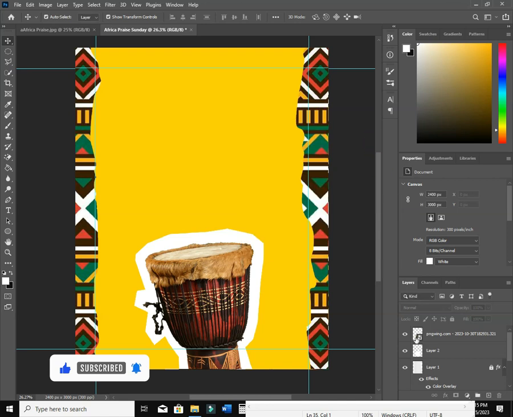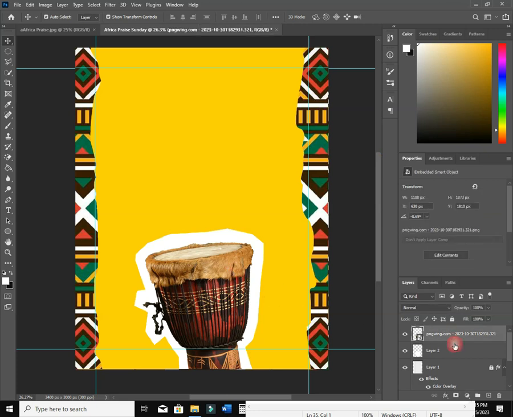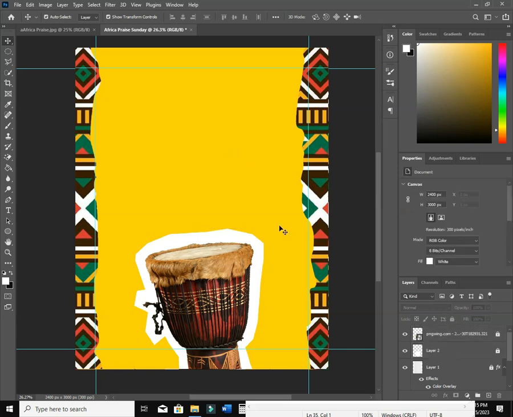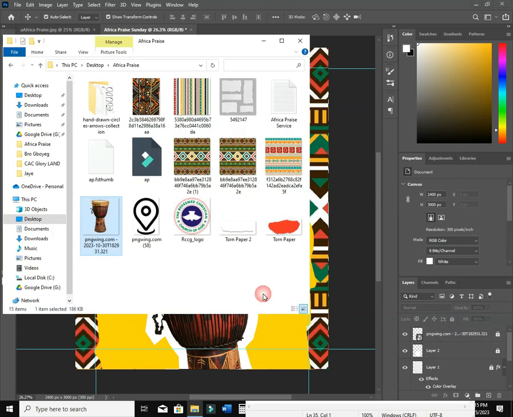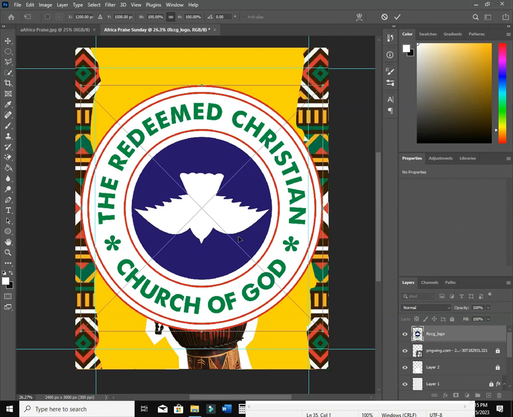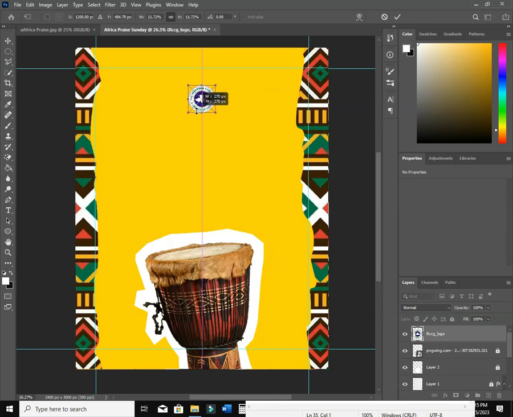So let me just click OK. But for now, I don't need to adjust it. When I need it, I will. All right. So I would also be locking down my drum and the layer behind. Now I'm going to bring in the logo of the church. So I'm going to make it this small.